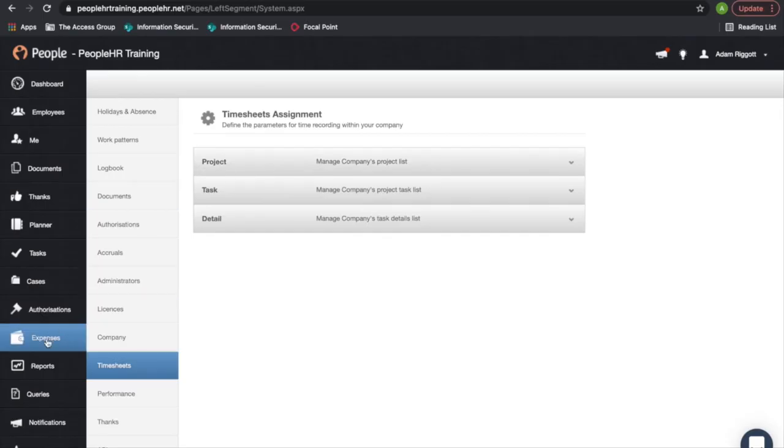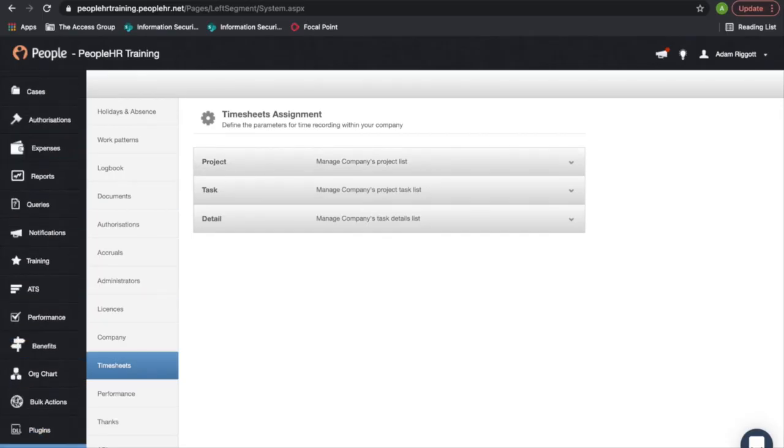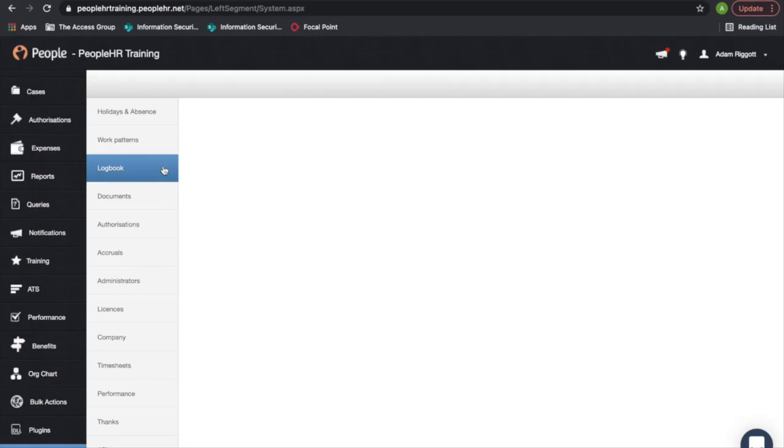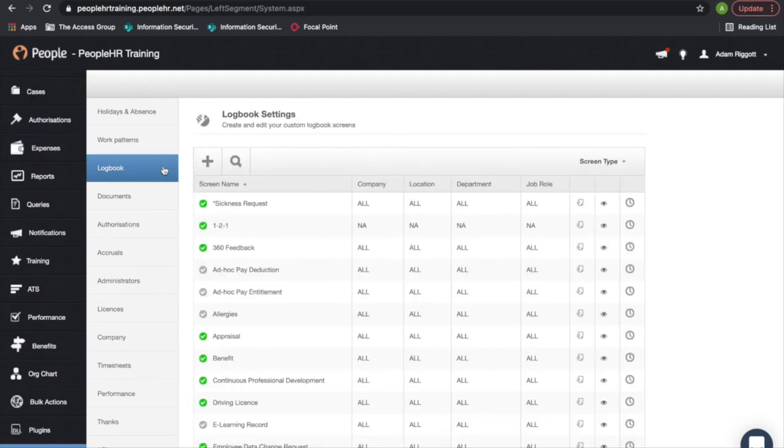And it's actually within the PeopleHR settings area that we're going to utilize these features. And the first of which we're going to look at is the logbook section. Now, the logbook is essentially an area where you can design your own screens with your own selection of custom fields against each screen to capture information however you see fit.